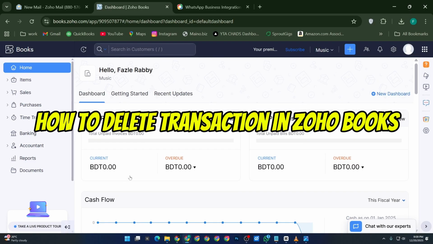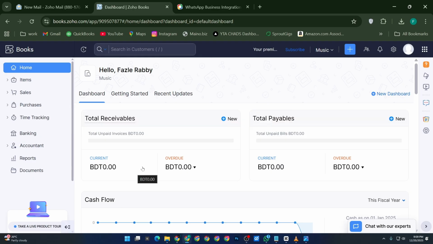In this video, I'll walk you through how to delete a transaction in Zoho Books in 2025. First, log into your Zoho Books account. Once you're inside the dashboard, look at the left-hand menu and click on Banking.